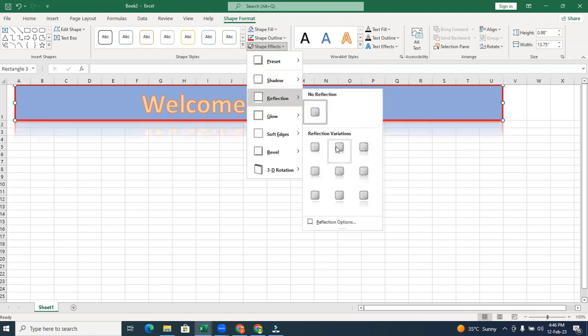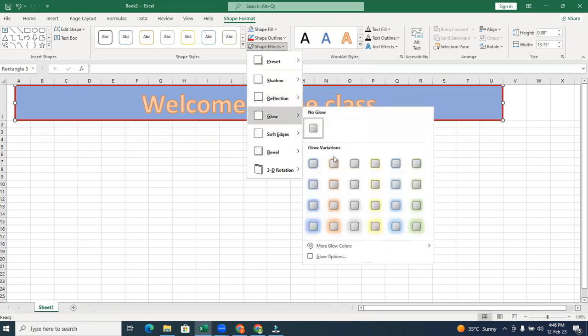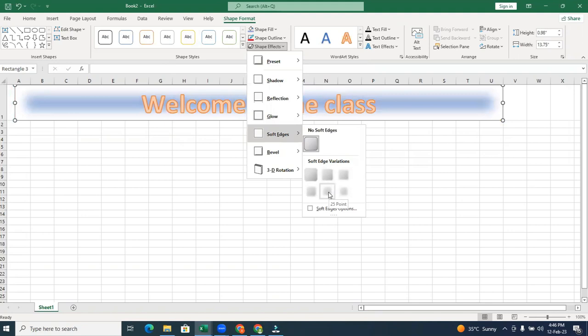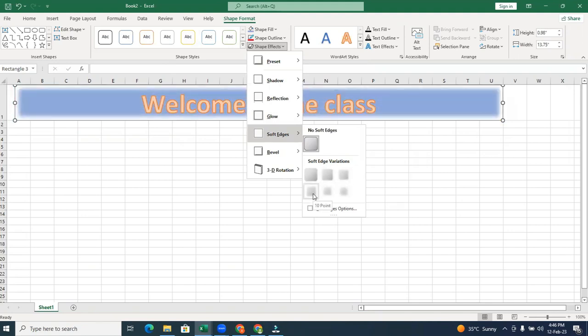You can give it a reflection. Did you see the reflection? It all depends on what you want. Or you give it a glow, something like this. Or if you like, you can give it a soft edge. You have something like this, a soft edge. It all depends.